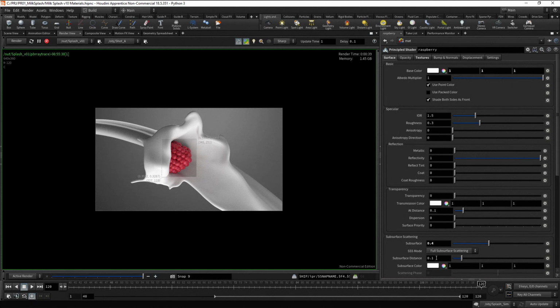Besides, we could also increase the distance. Increase it to 0.2. Take a snapshot and compare. I think it's better, so let's keep these settings.